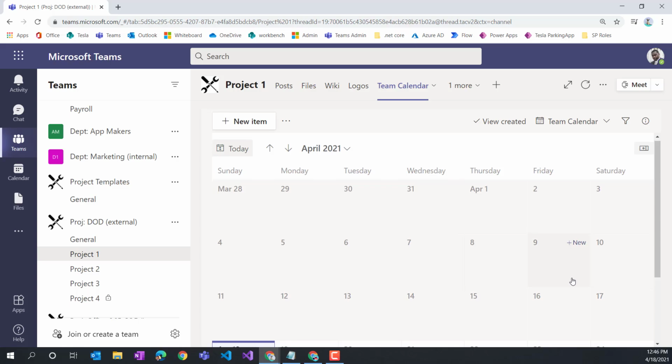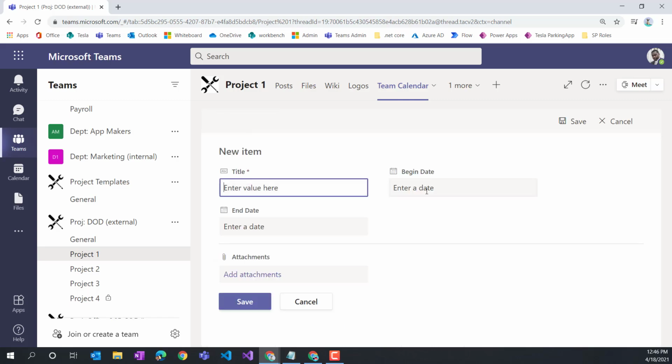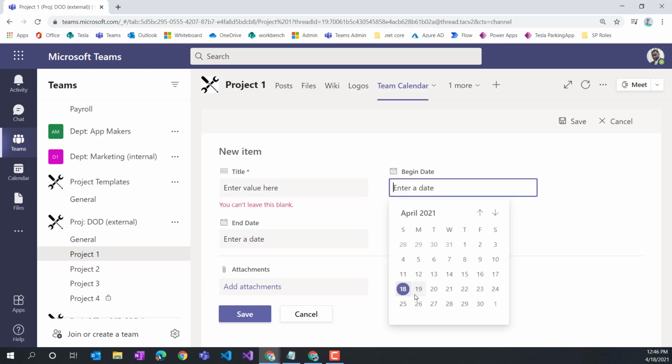All right. So once we do that, we just go ahead and select it. So now this is our standard view. And the way that this works is that I can go to the 18th, click new. Here's one of the caveats that I do not like about this so far is that though I create the 18th, it did not automatically select the 18th for my begin date.